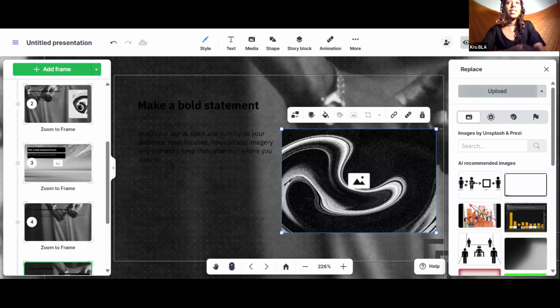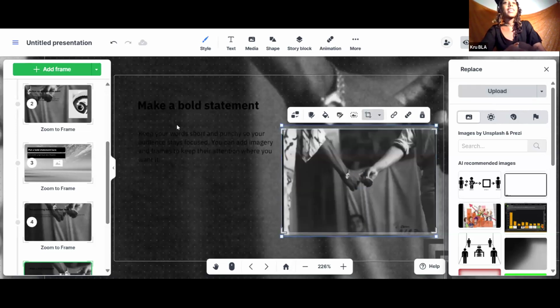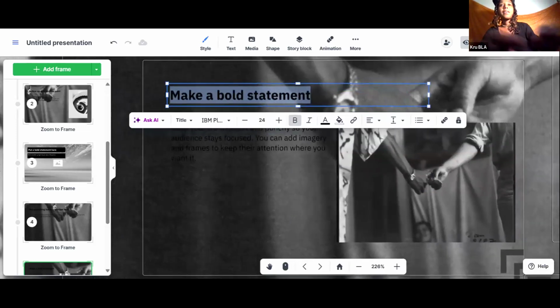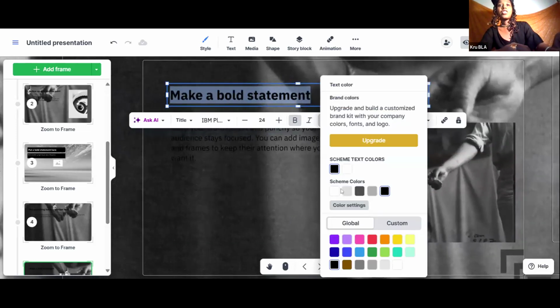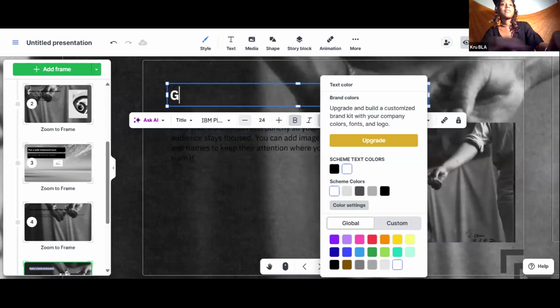Let me go back to this so you can see how it'll change. Yep. So you can change it into another thing. Again, back to topic, you can change the font, things like that.